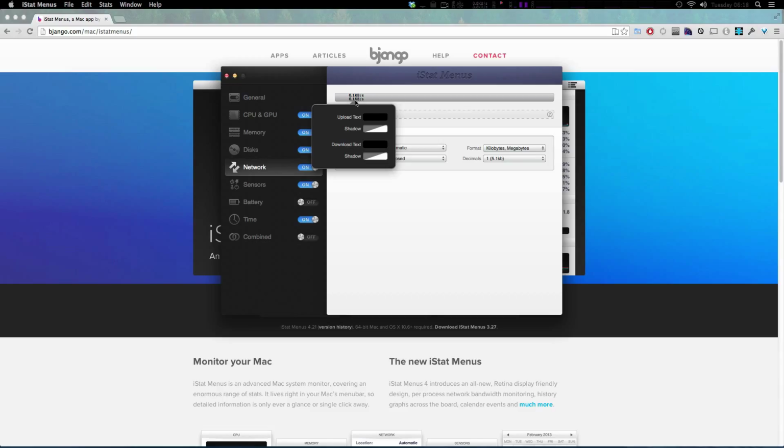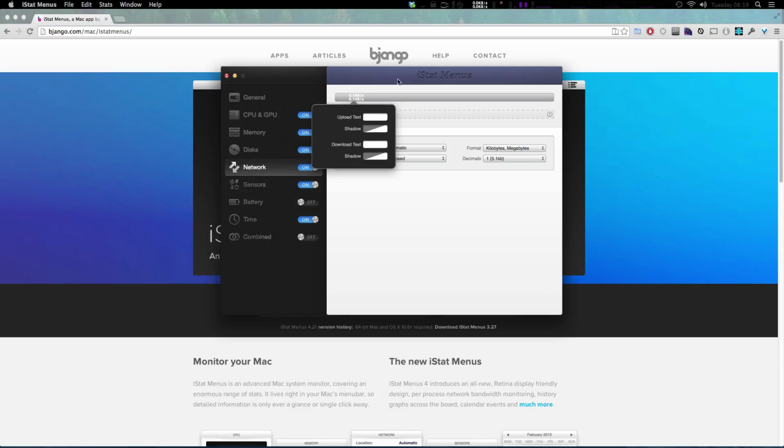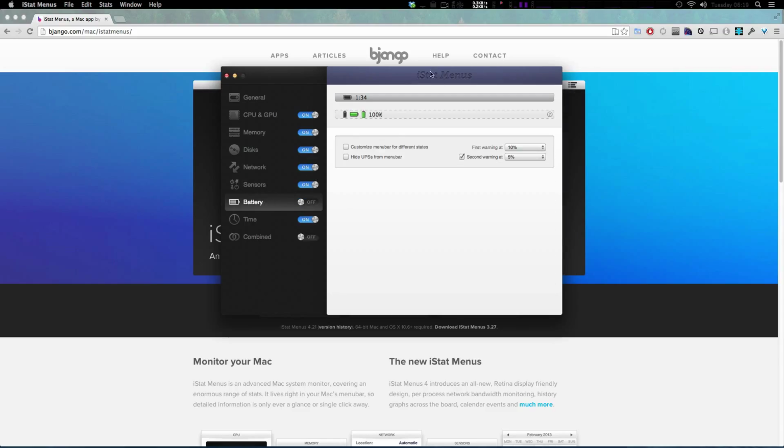Now, for something like network here, I can actually change the color of this text. So I want this, of course, to be white to make it nice and obvious. And you can even make them slightly transparent if you'd like. There we go. So now those are white. And let's check out the sensor here. It doesn't have any options. I would almost rather have this be some sort of temperature or something. But yeah, I can put my hard drive temperatures. Because I'm on a Hackintosh, I'm not getting the full amount of sensors that a normal computer would. If you're on a laptop, you could customize these battery settings pretty significantly.